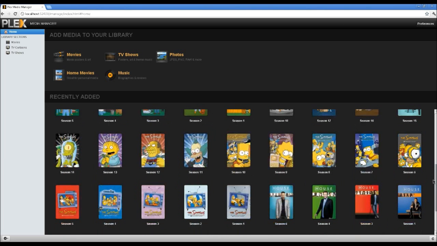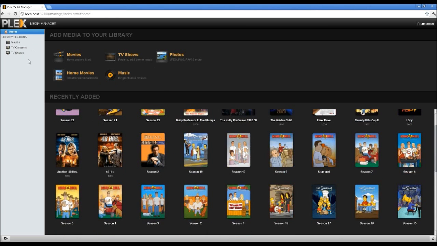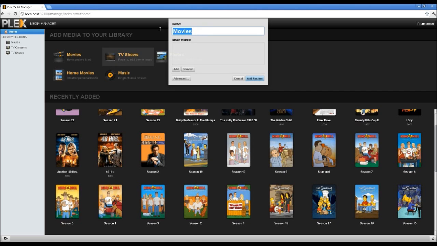Basically, I've already done quite a lot of the work. As you can see, this is the management for Plex. It runs its own web server, and you can access this from internal networks and external just by typing in the IP of the server. As you can see, I'm using IPv6 on this server, but it's quite easy to do.